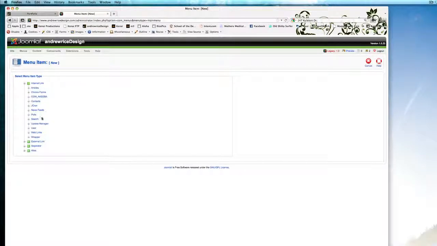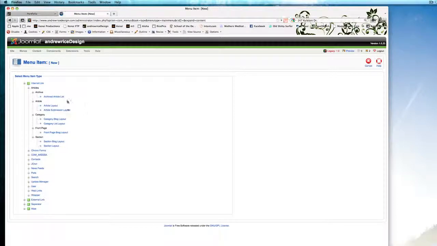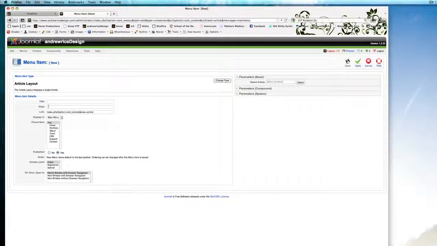There's a lot of things you can add in here, but for purposes of keeping it simple, let's just add an article. If you ever need to do anything more than that, I suggest giving me a call, because sometimes it can get a little complicated. But articles, we click articles, and then we have a lot of options. What we want to choose here is article layout. And this will point to one single page that you just created. So we will call this new article test.